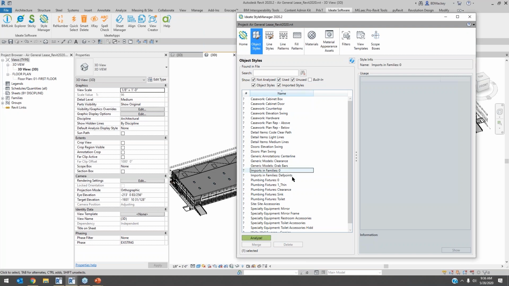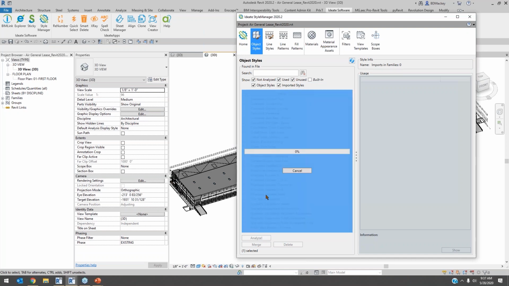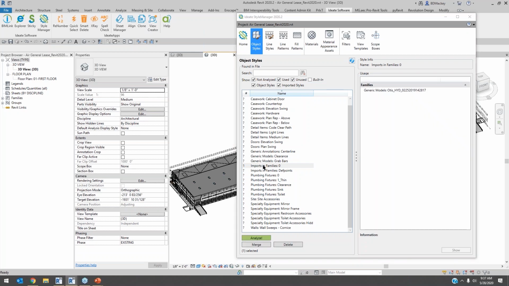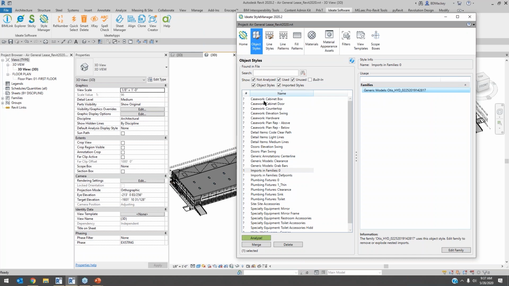What I really like is this: I don't like that this thing imports in families. What kind of families do we have? If I select that and hit analyze, the Style Manager is going to start showing me what family this is going inside of there. Oh, there's this one called generic models. It's an Otis elevator, and so on. So you can quickly use this to see, hey, what do we have inside of here? What is supposed to be inside of here? And which of these don't match my standards?